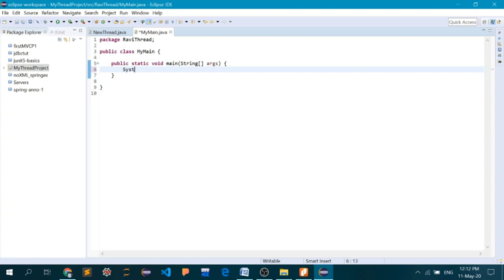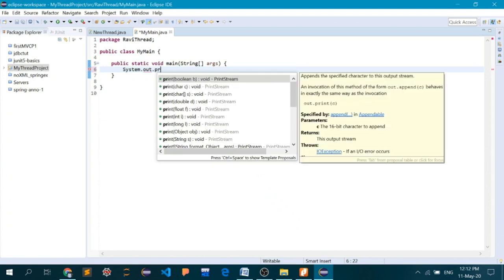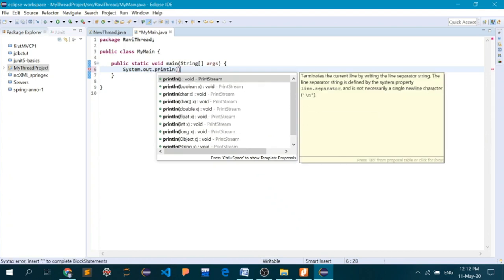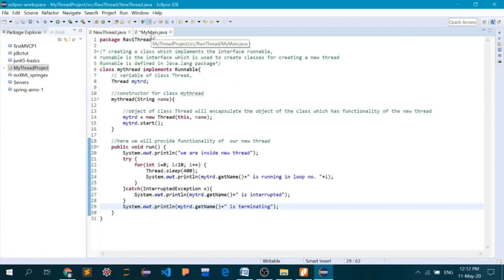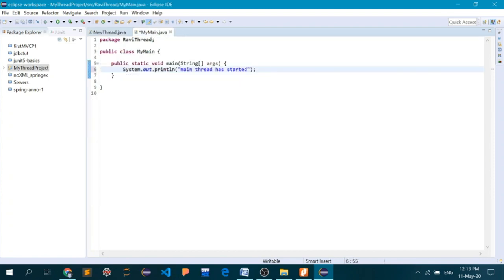So I will write a message here: System.out.println, and I will write a message, main thread has started. Okay, main thread has started. Okay, now all we have to do is create the object of the class that we have created, because we cannot use this until we have created the object. So I will put a comment first.